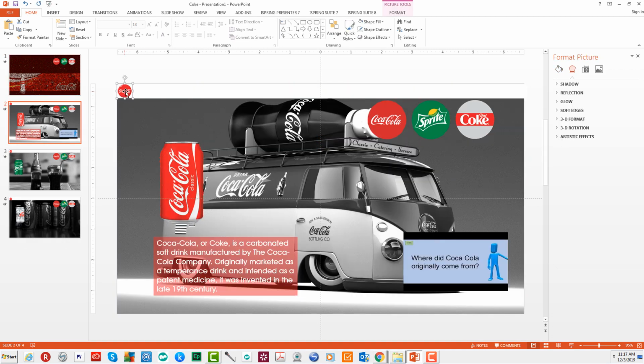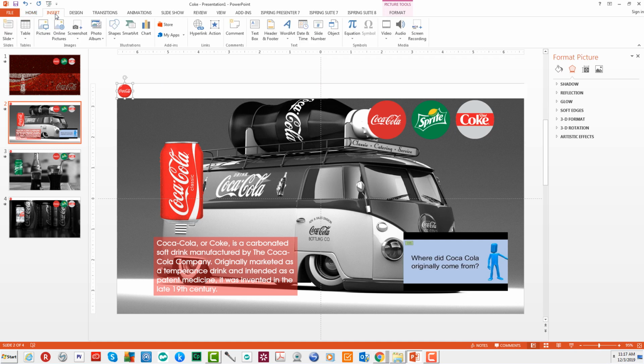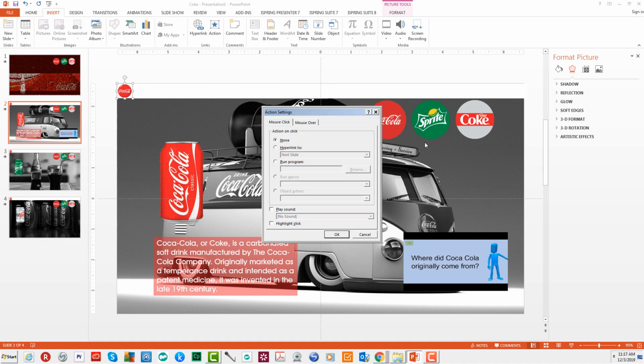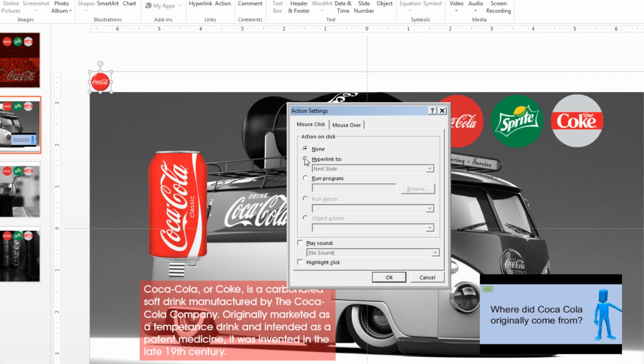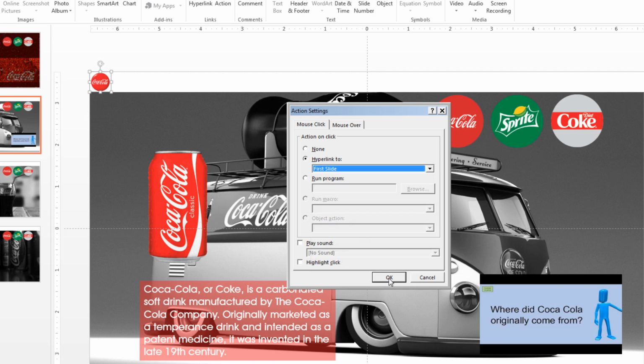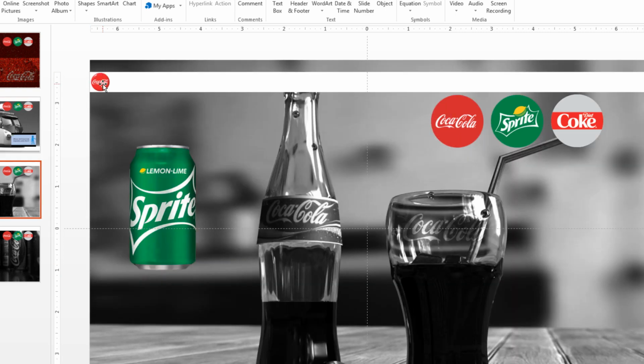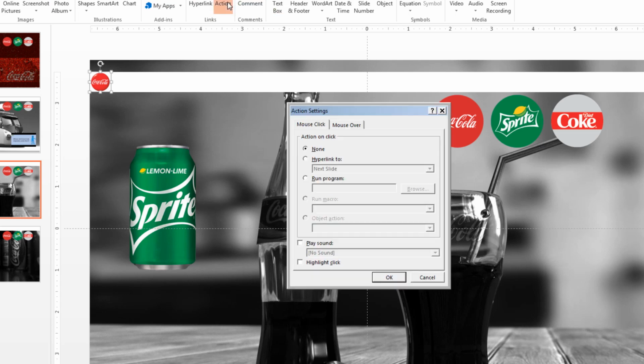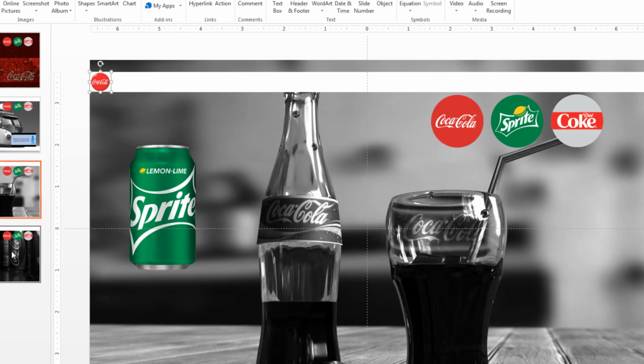what we can do on this little button here is we can link back. So we're going to go to Insert, and we are going to go to an action, and we want to hyperlink to first slide, and just click OK. And now we want to make sure that our hyperlinks are on everything, action, first slide. And that's why we have to test this.